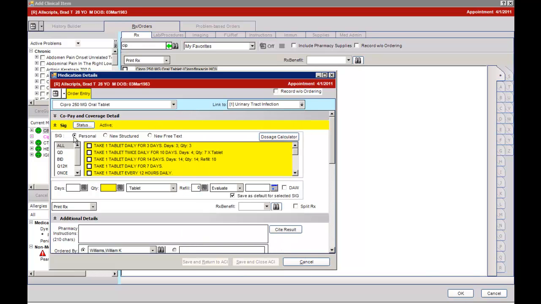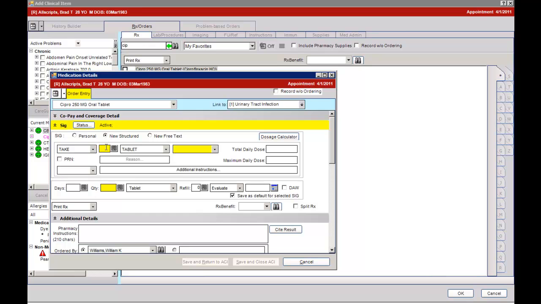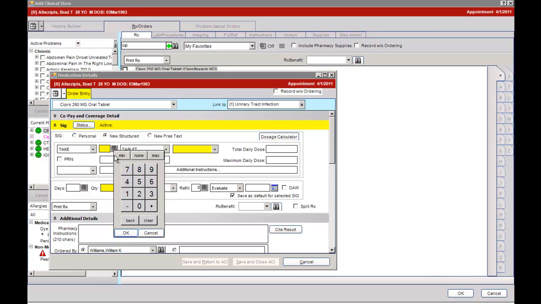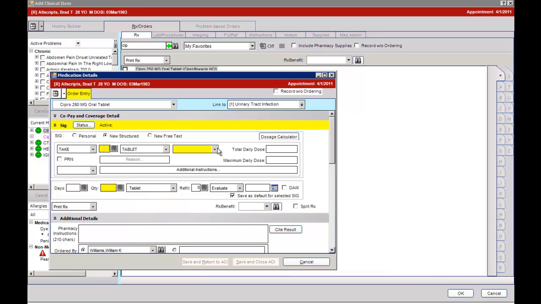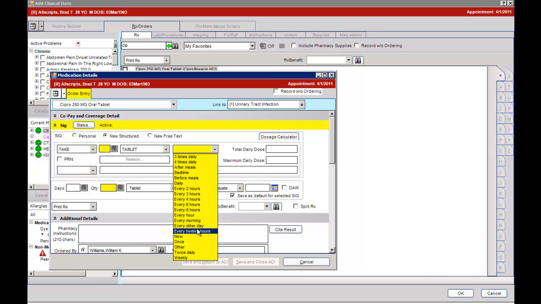The ability to change the SIG can be done through Personal, which in this case is All, or it would list those SIGs that are linked to daily or twice a day. A new structured SIG can be created by entering the number of tablets, and then it allows you the various choices for the timing of the medication.